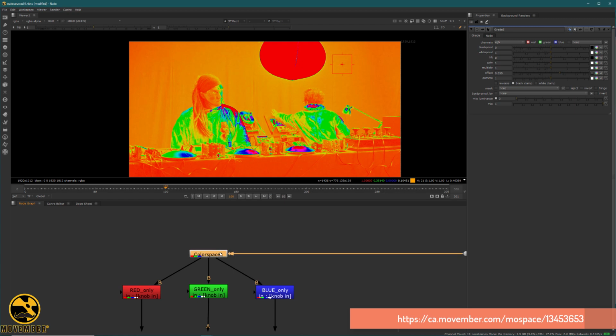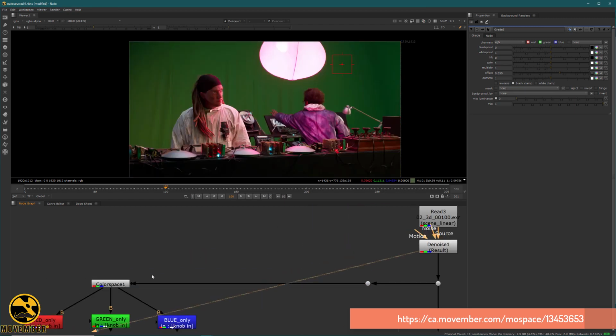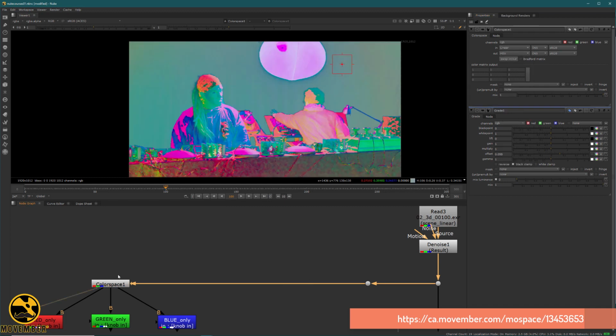For the ColorSpace node, I don't know if you already use it, but you have different color spaces available, and one of them is HSV. HSV is hue, saturation and value, the same as hue, saturation and luminance. We just separate the three RGB channels. The red becomes the hue, the green becomes the saturation, and the blue becomes the value.